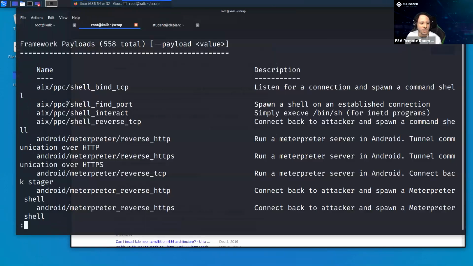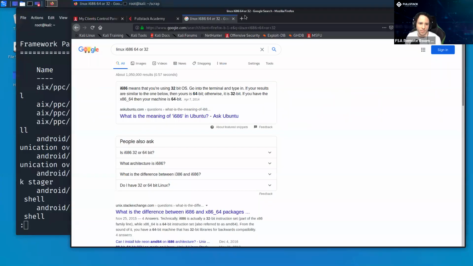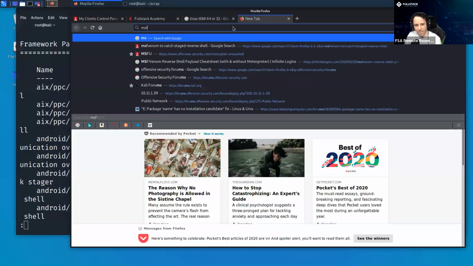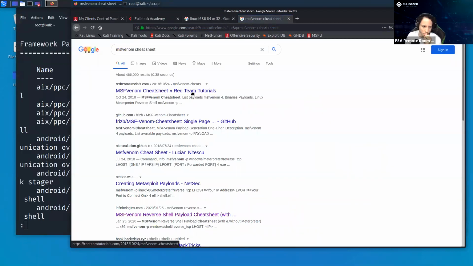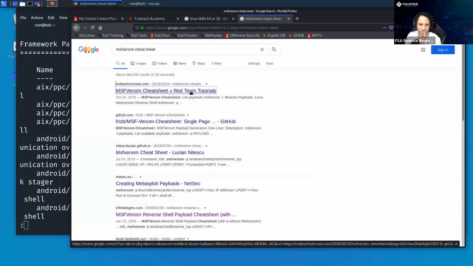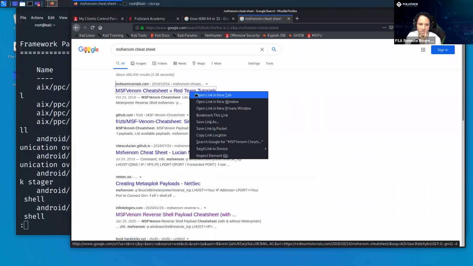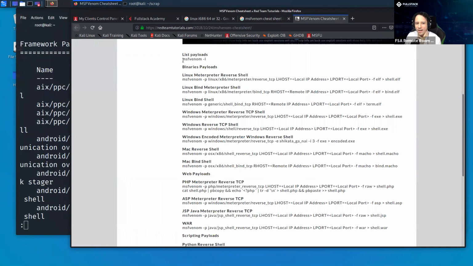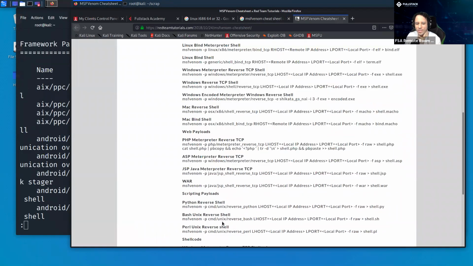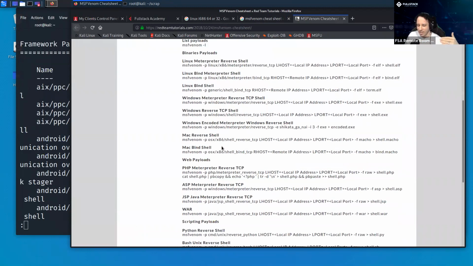And because I don't usually look at it this way because it's way too much, I usually just go to msfvenom cheat sheet. I like this one from Red Team Tutorials. I like this one from Frisbee, and I like this one too. All of them are useful to me sometimes. But I like these because they are stripped down, right? It's mostly the ones I'm interested in, which is Linux and Windows and bind and reverse and interpreter or not.